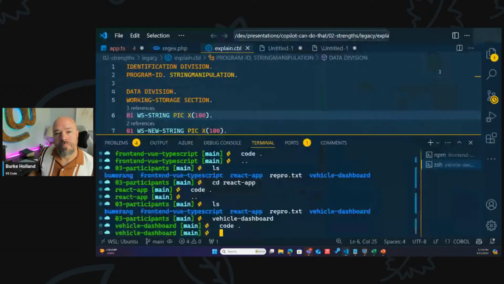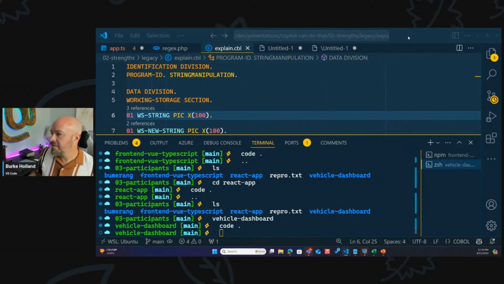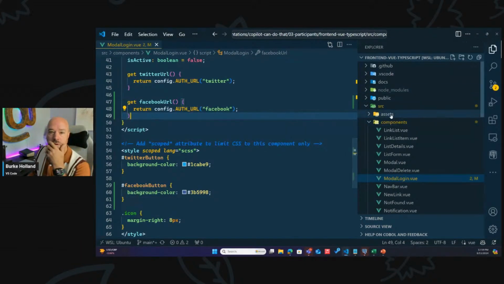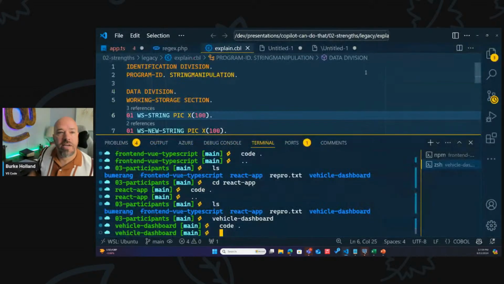Okay. A few more things here. Let's see. Where are we at? Too many VS Code windows open. Here we go. Let's get out of here.